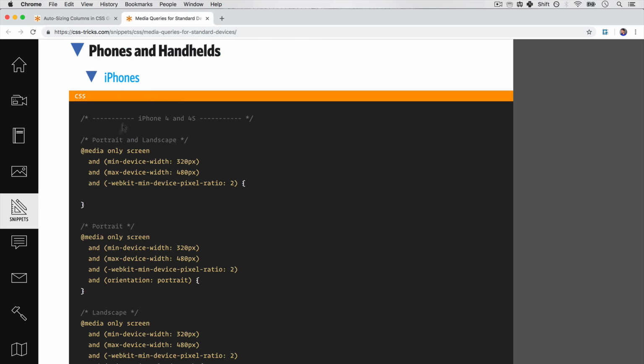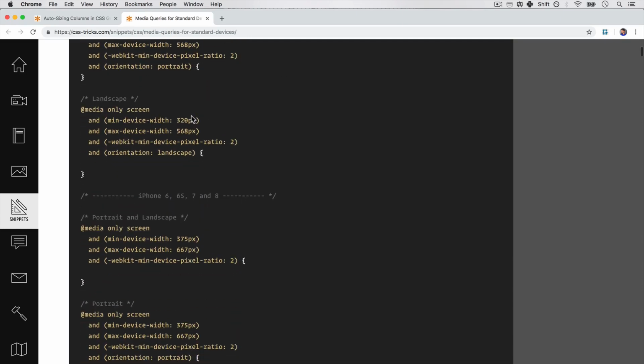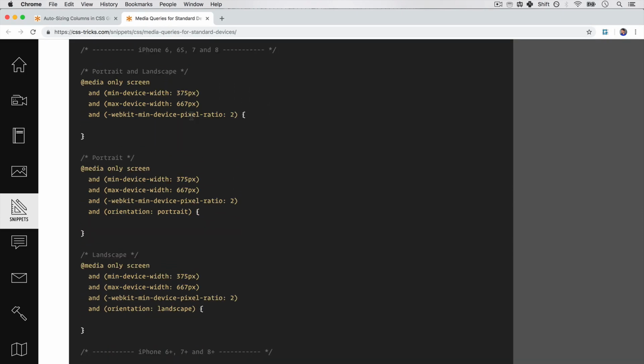For example, here, it shows us what our viewports will be for iPhone 4 and iPhone 4S. And using this syntax of at media only screen and giving it some minimum device width and max device width, we can tell it how to display our page or have CSS properties specific to just this view size. That is, minimum view size is going to be 320 pixels and max is 480 pixels. And as you can imagine, there's a lot of these based on different devices and viewports.